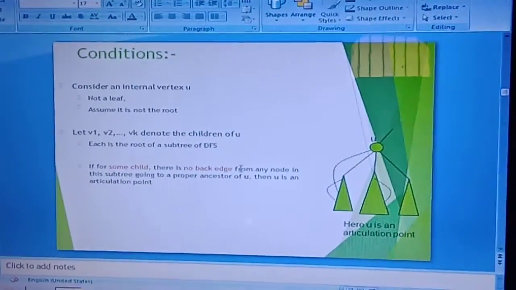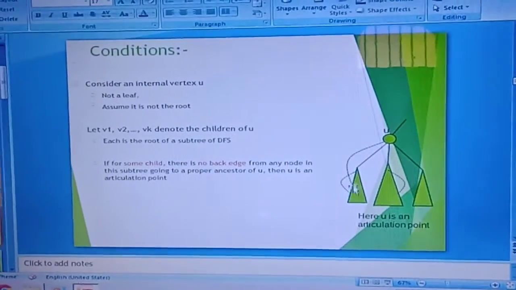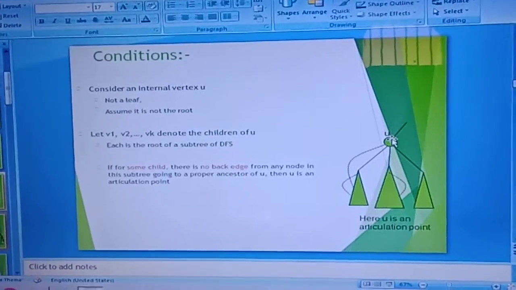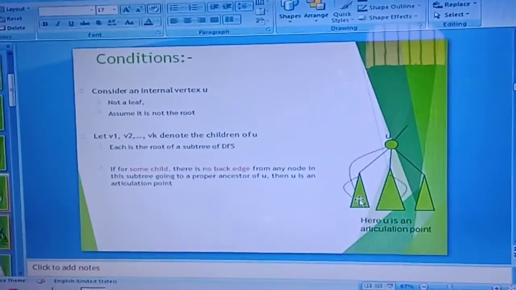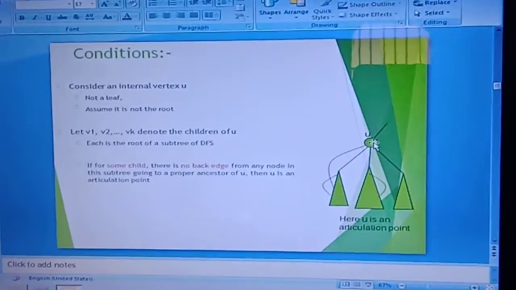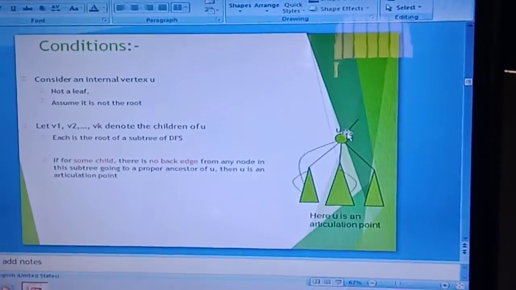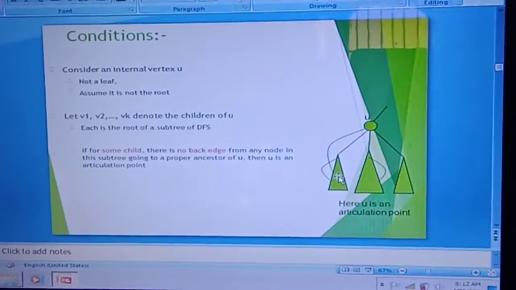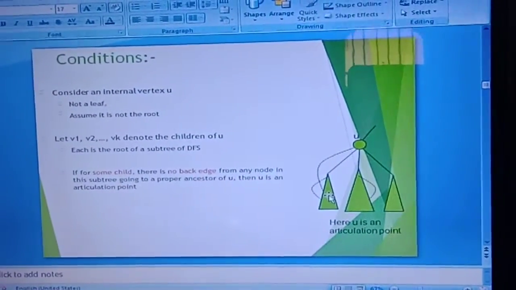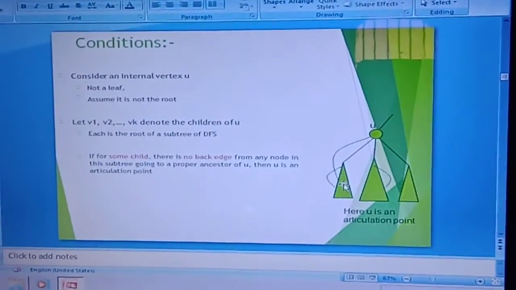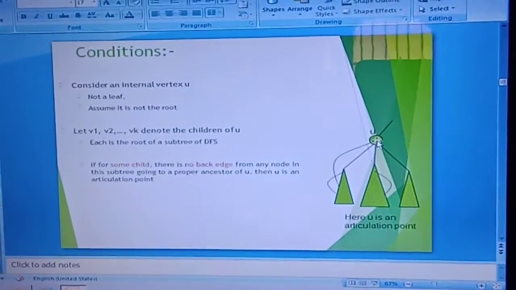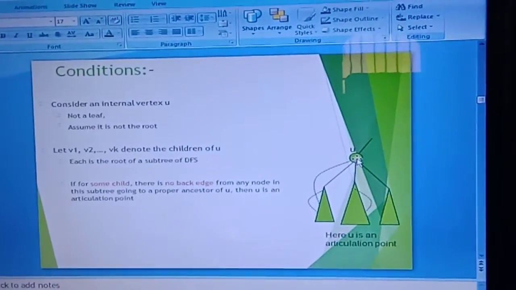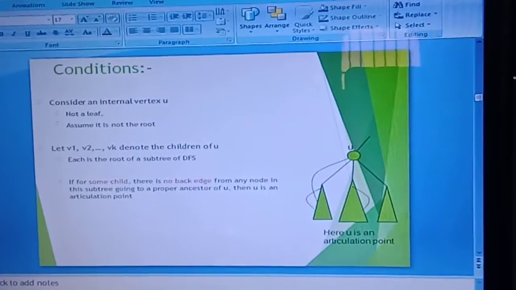So this is what we are stating here. If there is no back edge to an ancestor of U from this triangle, then U is the articulation point. If there is a back edge, then U is not the articulation point. That means if any node is connected with two different paths to two nodes, those being parents, then removal of one intermediate node should not divide the graph into different components. So that is described here.